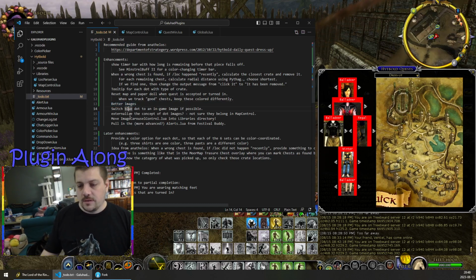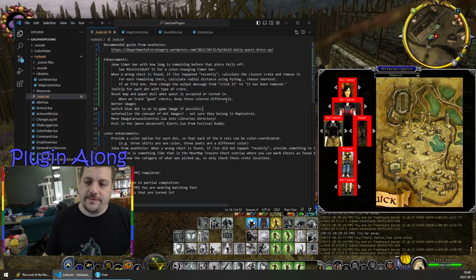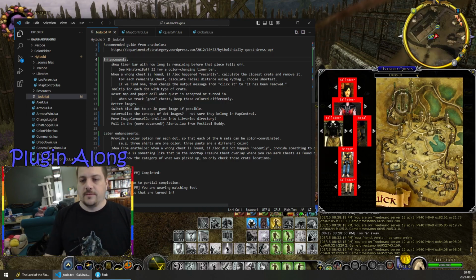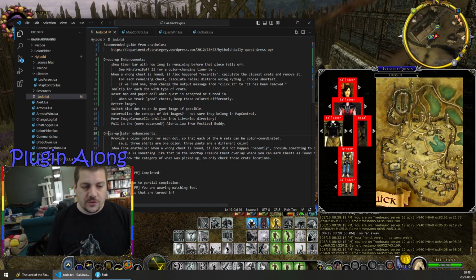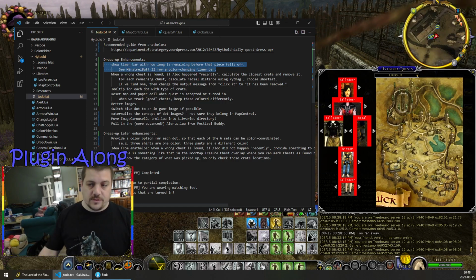Better images, cool. Okay, so that's maybe a rough ordering that I want to finish things in. So we'll call this dress up enhancements versus dress up later enhancements. So that's a little brief triage. The most important thing for me is showing a timer bar with how long is remaining before the piece just goes away.